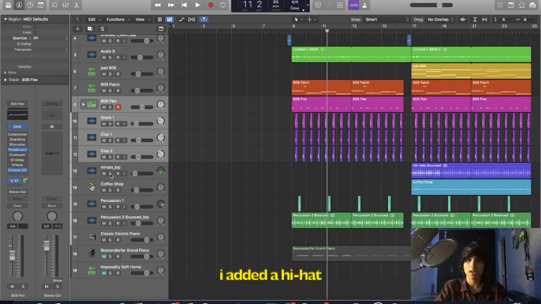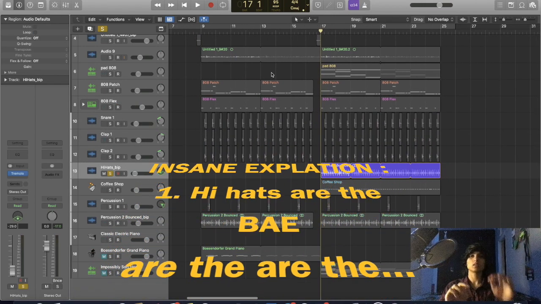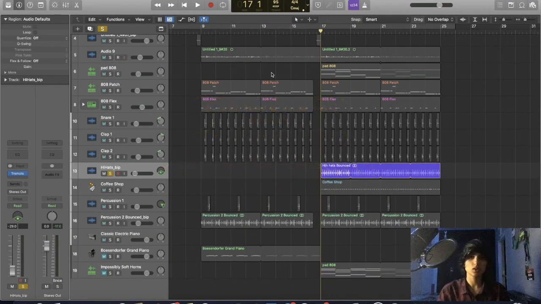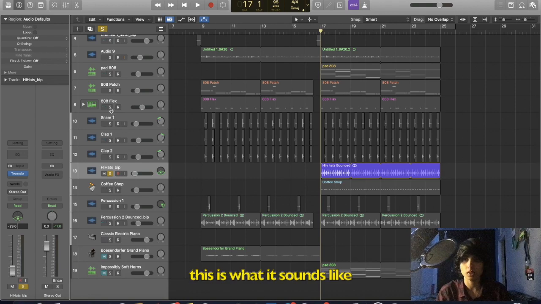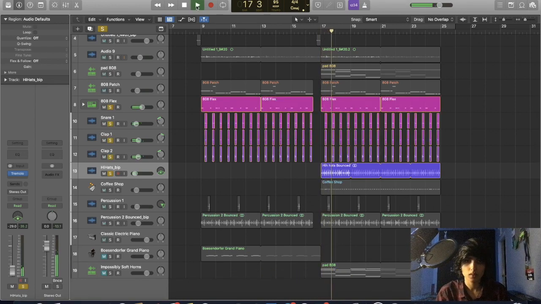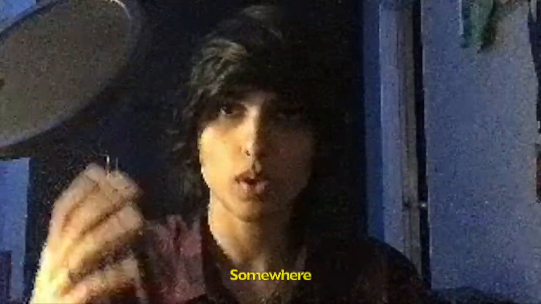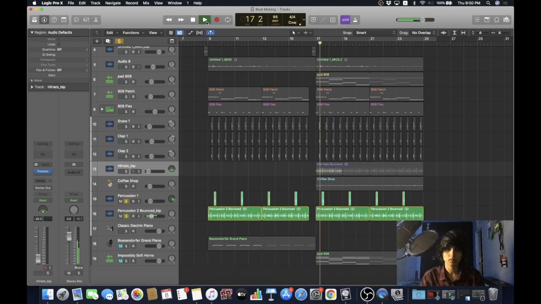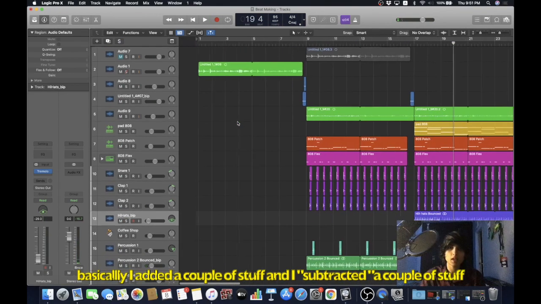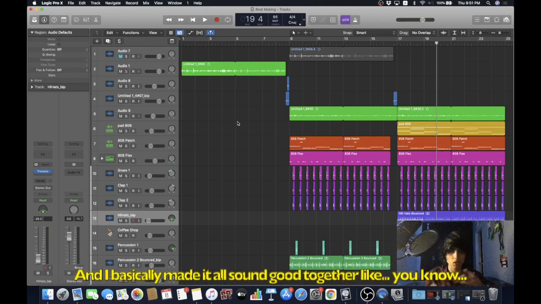I added a hi-hat. By the way, if you guys don't know what a hi-hat is, hi-hats are the other things you hear in popular songs. This is what it sounds like. I'm pretty sure you can recognize it somewhere. I added 2 percussion layers. This is what they sound like. Basically, I added a couple of stuff and I subtracted a couple of stuff and I basically made it all sound good together, like, you know, this.